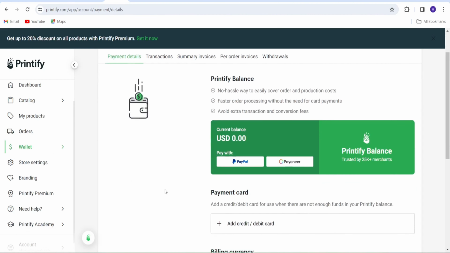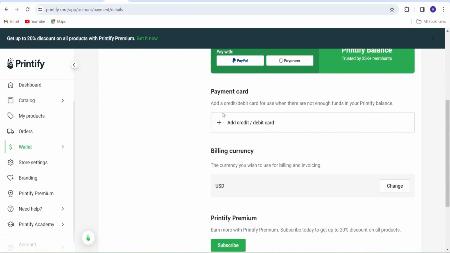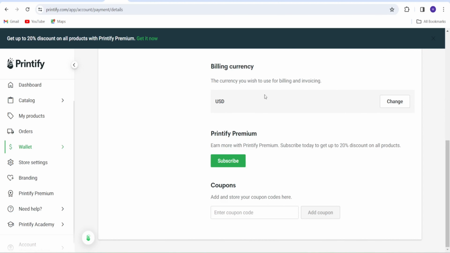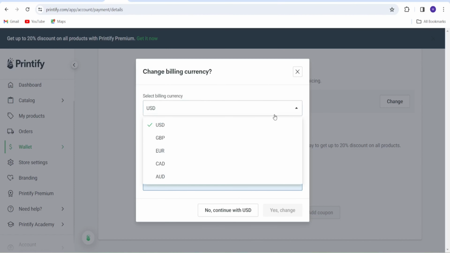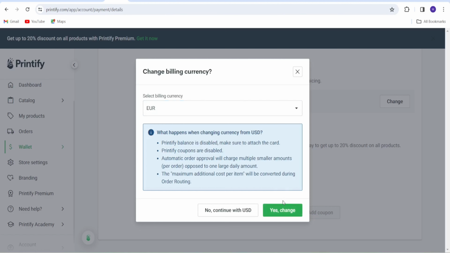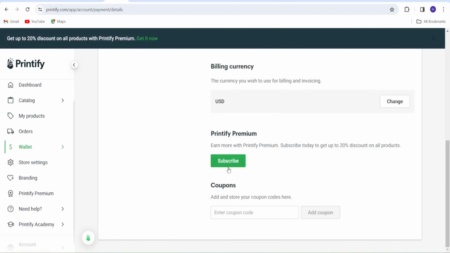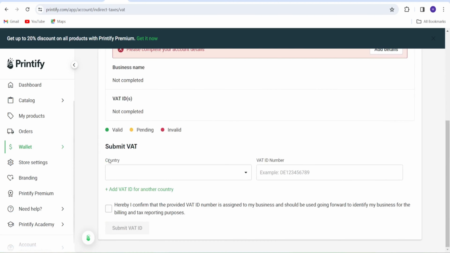Then here's your wallet. You should add your payment details. You can see you can get your payments by PayPal and Payoneer, and you can add your credit or debit card. You can change the billing currency to whatever currency you want. Like, it's USD right now, you can change it to euros, okay? And you can subscribe to Printify Premium. You can add coupons to your store and different things.